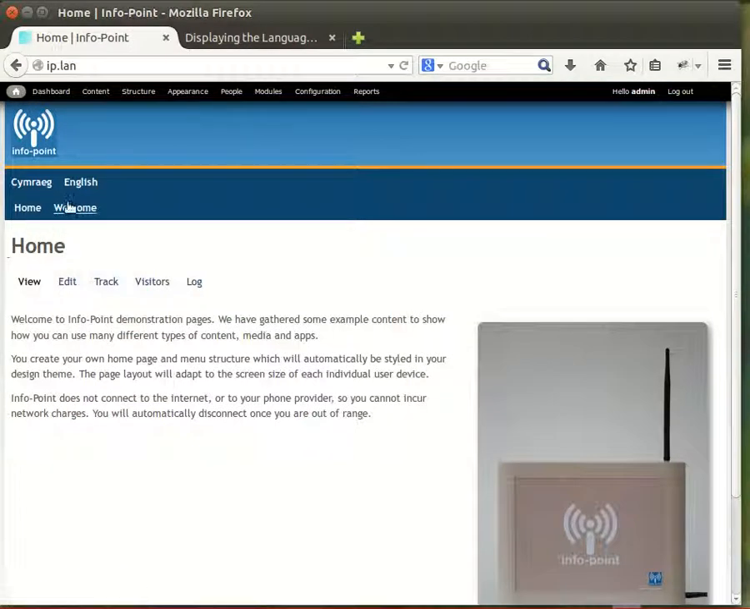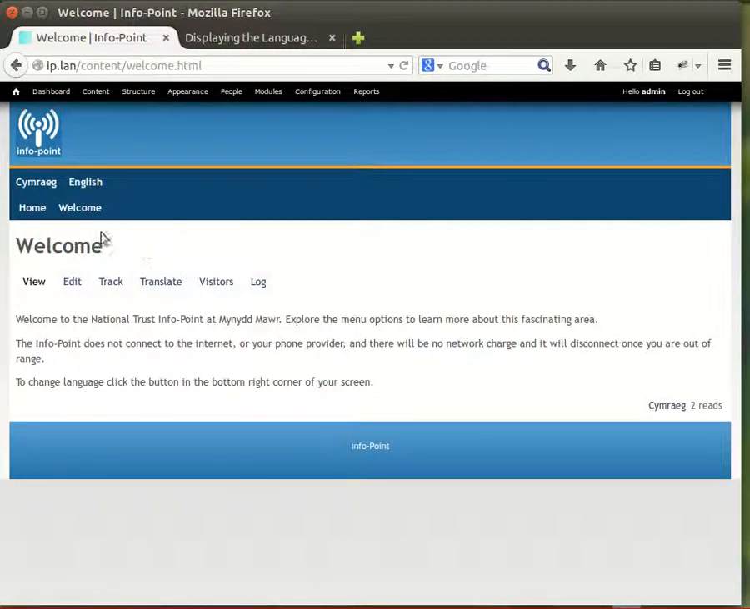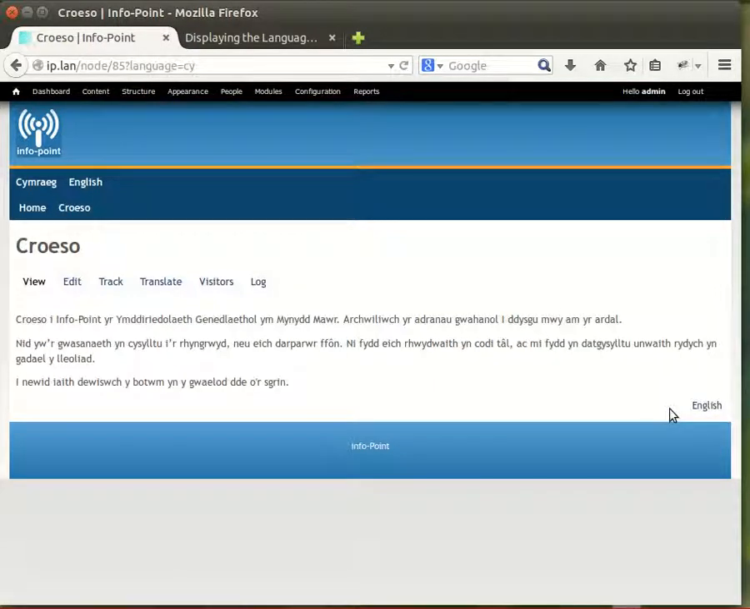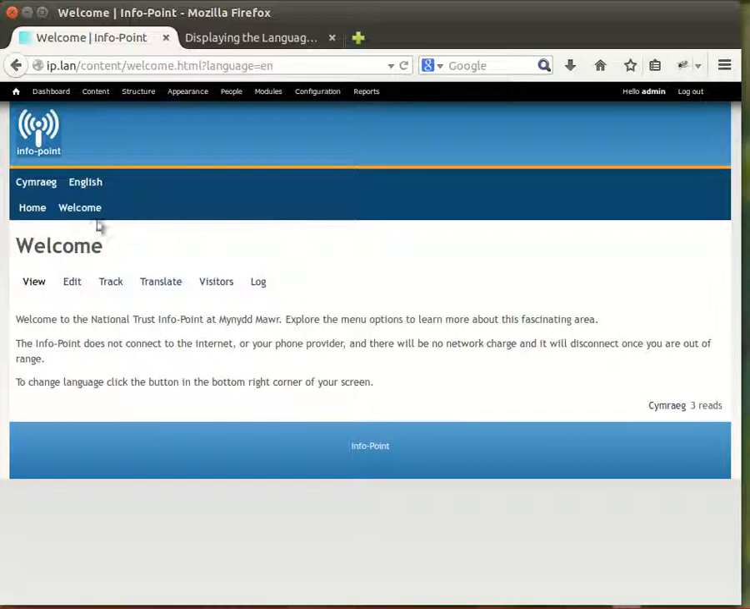And now we have a welcome menu, and if I click on the welcome menu, I go to the welcome page. To change the language, click the button in the bottom right hand corner of your screen. Here I've got a little thing. It is saying Welsh, so if I click on Welsh, I will see this content in Welsh. Now this little facility here to change the language is the default facility, and it only changes the behaviour of this particular little bit of content.